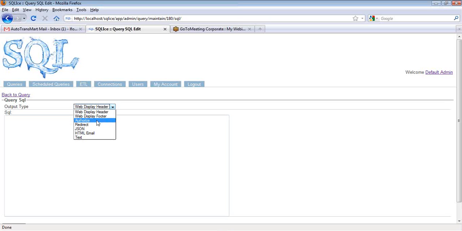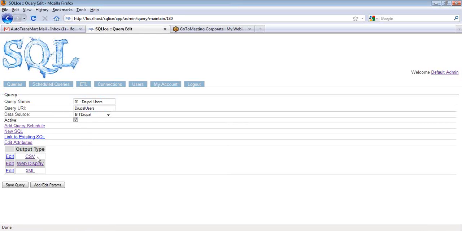Authorize, as I mentioned, you can give people access to run queries or access to do certain things. Redirect, JSONs. If you're going to do an email output, I'm going to go back to here because I'm going to show you some of the other outputs. You can do a CSV output, you can do an XML output.